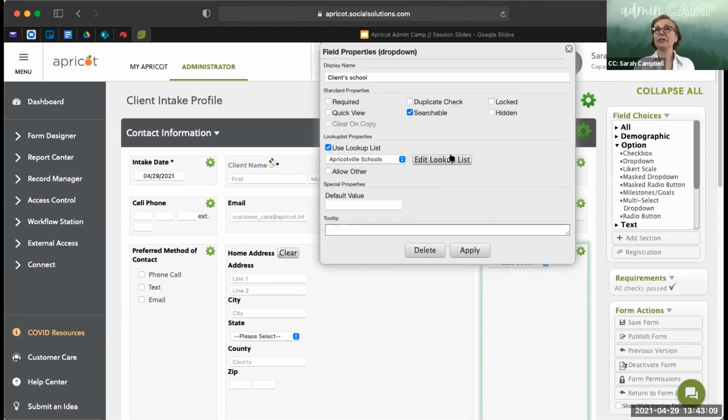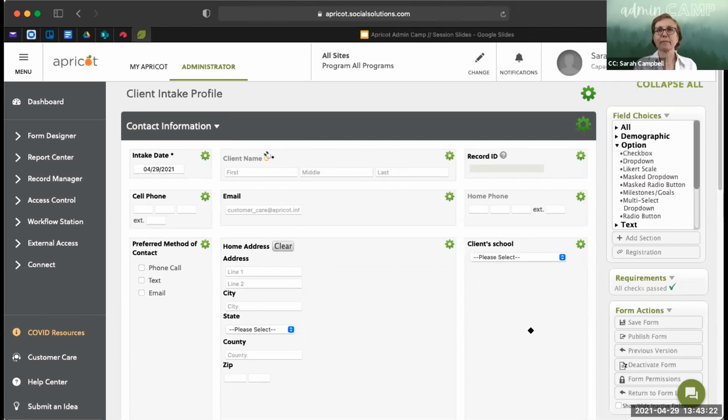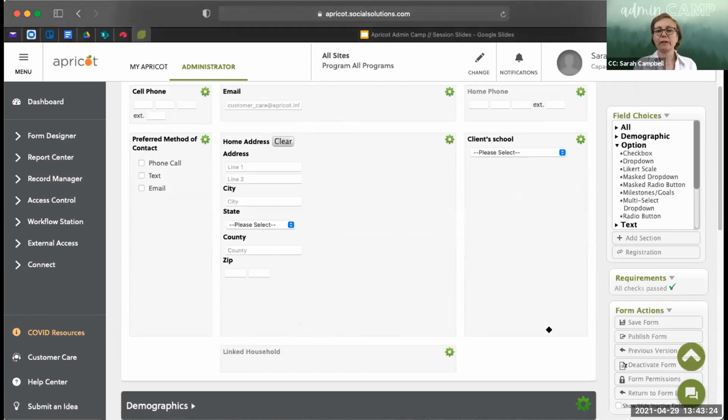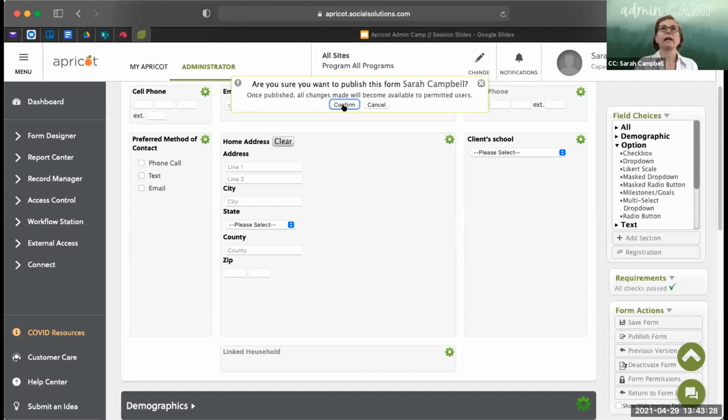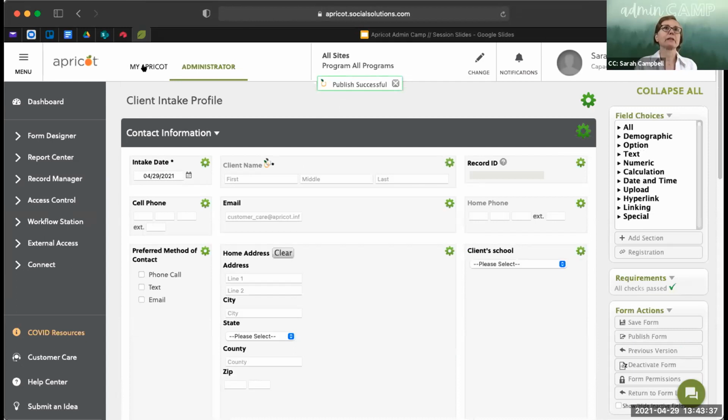And the nice thing is you're not stuck with that list. You can even edit it right here and that will edit this lookup list all the way across the system, which is really nice. And I will click apply. There's our new field. So now I will publish this form and we will take a look at it. Let's go back to the document folder. It says publish successful, hooray.